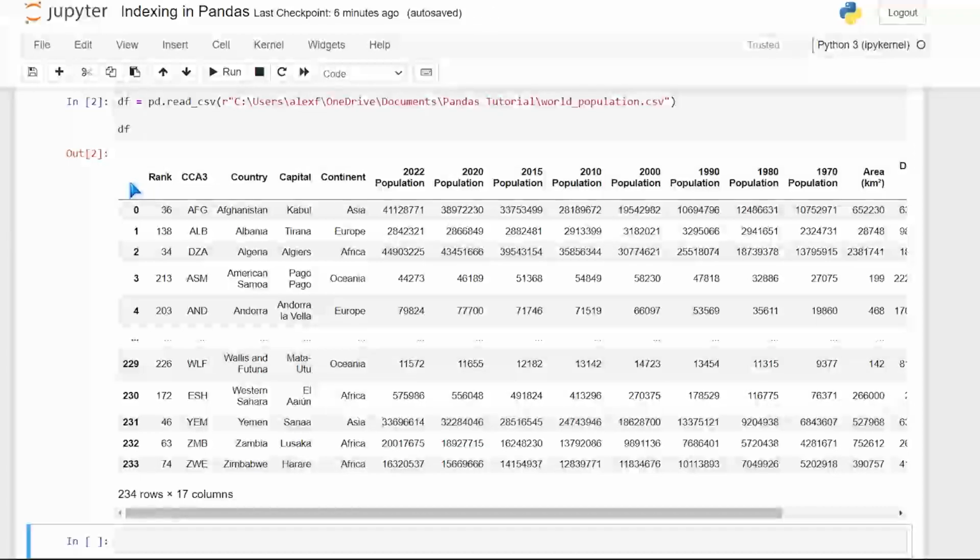For what we're doing, the country is actually going to be a pretty great index because the country is going to be all unique because we're looking at every single row as a different country as well as the population. So let's go ahead and create this country or add this country as our index.